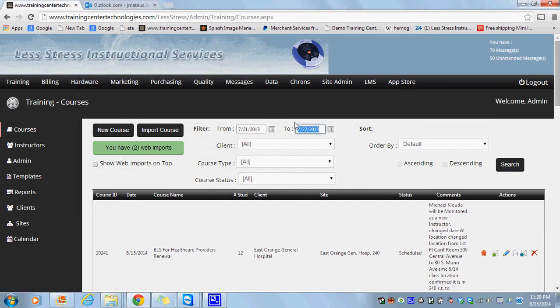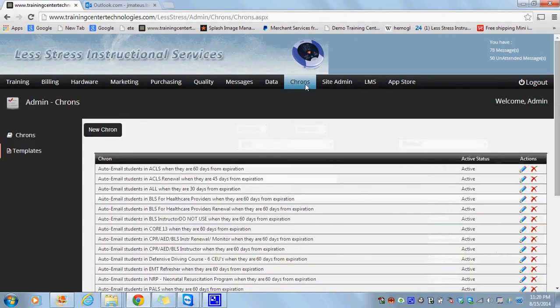My goal today is to show you a little bit about automated reminders to students, and this is accomplished with our Crons feature. So in your Training Center Suite you will have a Crons reminder feature here, which you can click on and it will give you the Crons menu. What a cron basically is, is a daily query of the database where TCM will go look at student expirations, and email students who are about to expire.